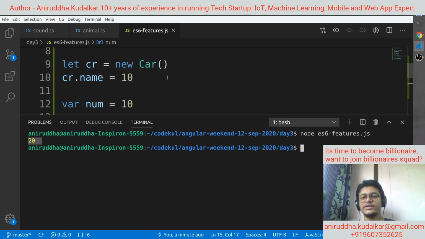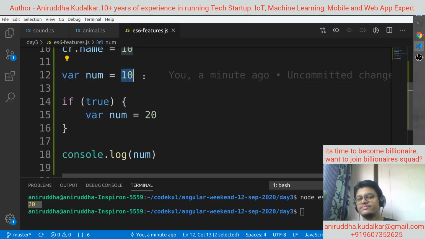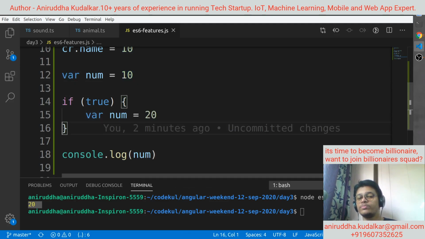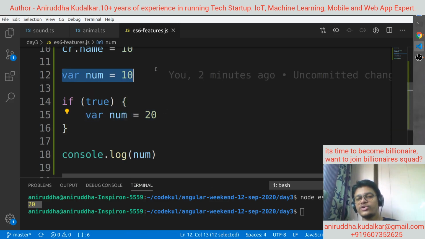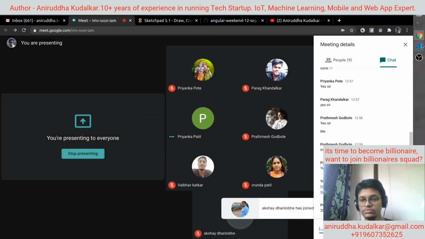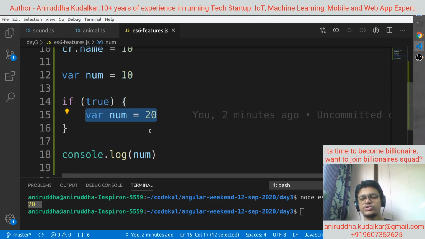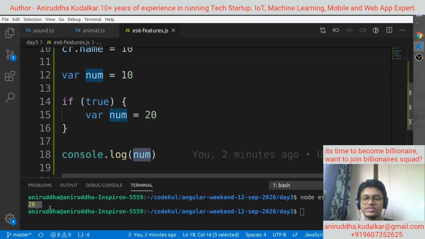Hit the code. Can you see the answer is 20, which means that with var, technically the answer should be 10, right? Because this is inside the scope, but still this var num is overriding this value. This shouldn't happen. It will create problems while you write bigger code or many lines of code. So var num is equals to 10. If true, var num is equals to 20, console.log num. And the answer is what? 20.